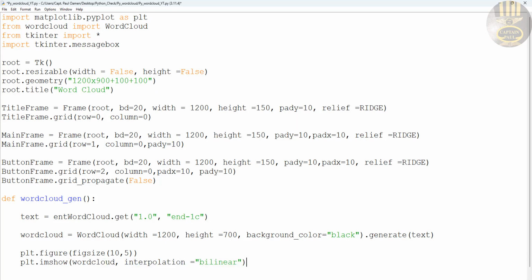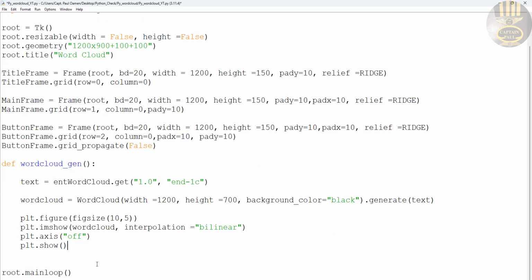Close that. And I'm going to get the axis of dot axis. That will be off. And we don't want it to show up. Dot show there. Okay, so bring this up there.